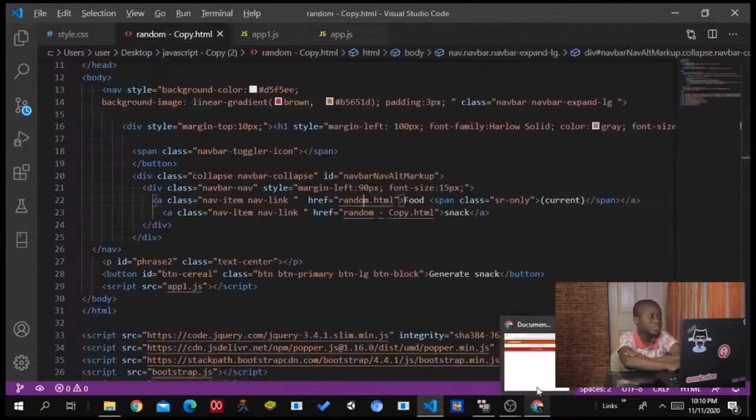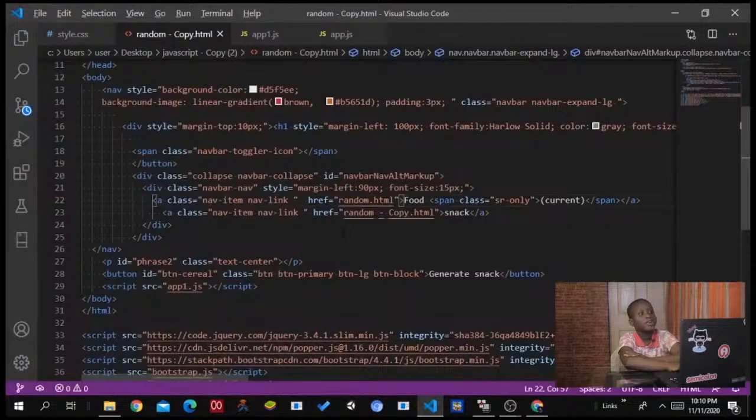Random, generate. You want to generate a number, give it a value. It's so simple. And this is the project.